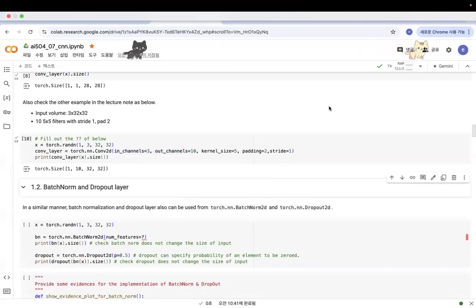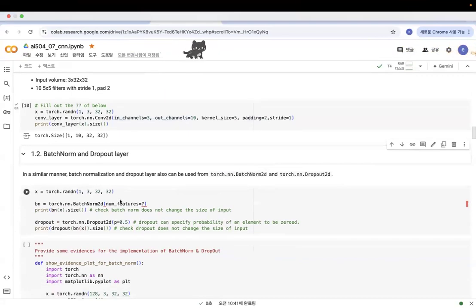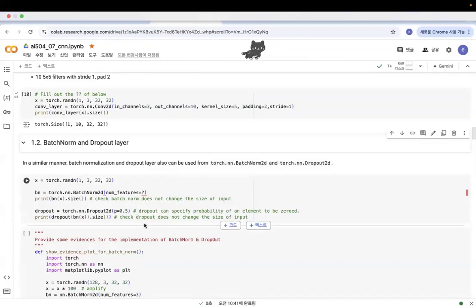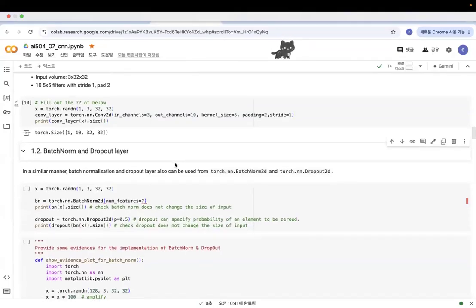The next part is batch norm and dropout layer. They can also be applied in PyTorch using torch.nn.BatchNorm2d or torch.nn.Dropout2d.